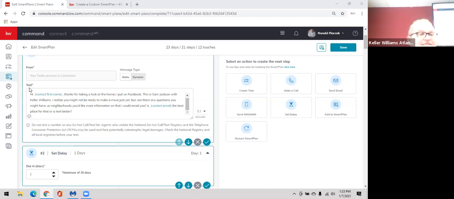Okay. So it says, hi, contact first name. What that means is, when you see anything in parentheses and highlighted in that teal color, it's going to say your contact's name. So whatever your contact is, if it's Mickey Mouse, it's going to say, hi, Mickey Mouse. If it's Minnie Mouse, it's going to say, hi, Minnie Mouse. You don't have to type their name. It's going to pull it automatically from your contact information or your lead, whatever you decide to assign a smart plan. Does this make sense so far?